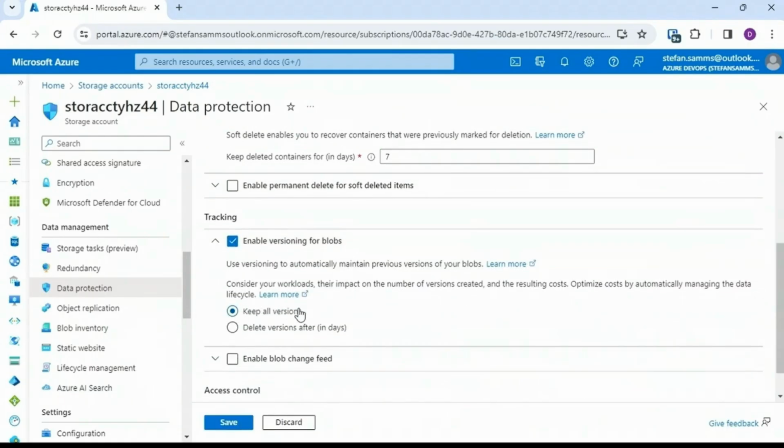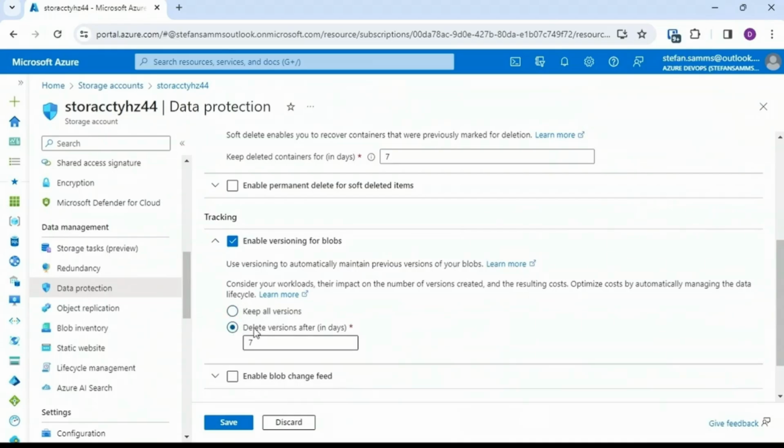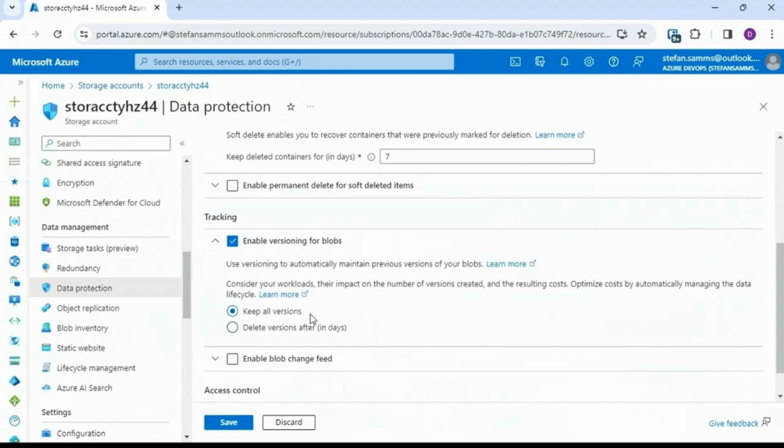Keep all versions. So if you've got a single blob and it gets a lot of updates that get committed or saved, you'll end up with a lot of versions for that single blob. That can add up depending on how many blobs are in the storage account, how they're being used, and how often they're written to. But we also have this option to delete versions after a specific amount of days. I'm going to leave it on Keep All Versions, and I'll choose Save.